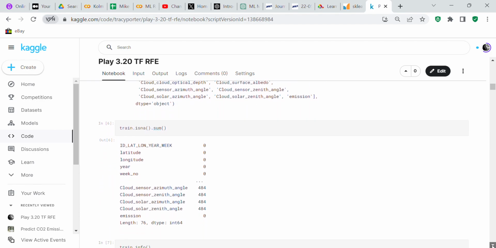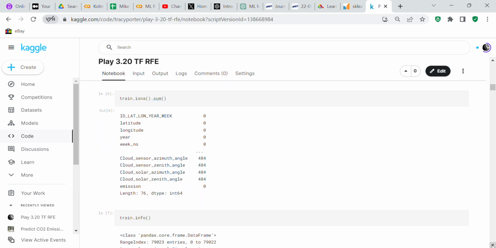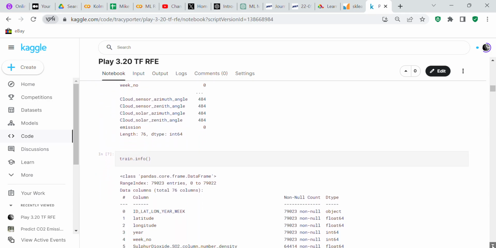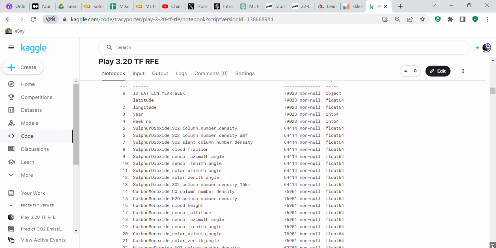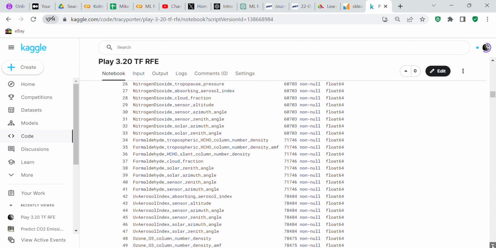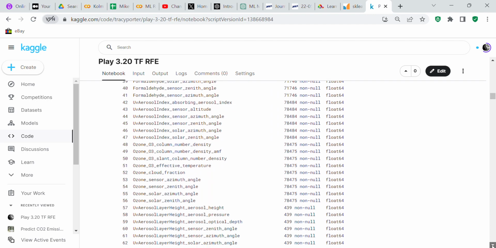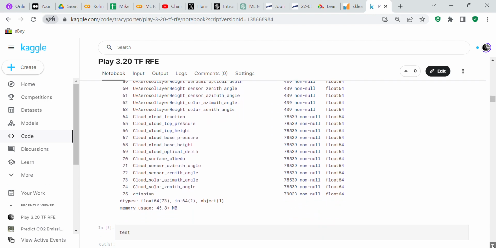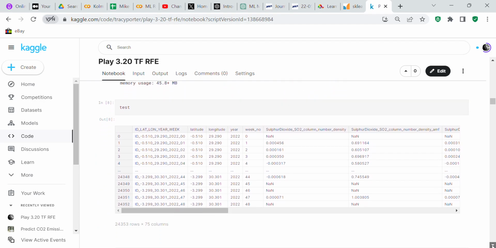Then we want to see if we've got any null values. So we've got null values. We want to see what type of columns we're working with. You can see that they're all numeric columns except for the very first column, which is the ID column. Then we go to test.